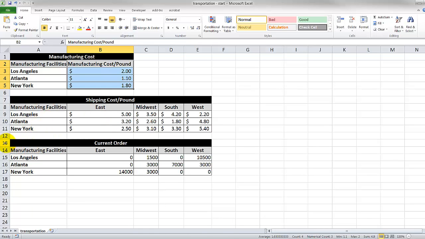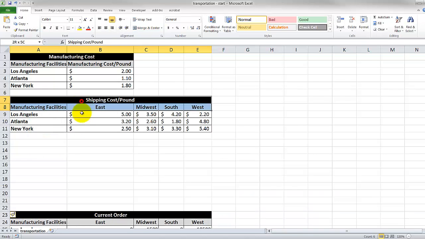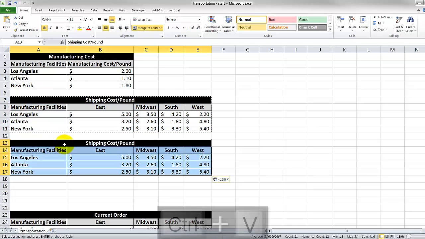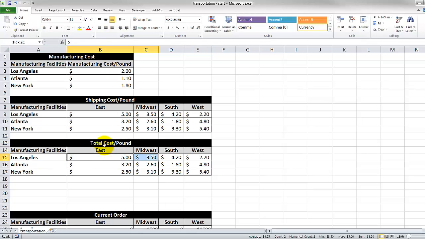So what I'm going to do here is insert some rows. And I'm going to copy this table because my table that I'm going to create is going to be of the exact same size and shape. So I want all that formatting there, which will save some time. So what I'm going to do here, instead of calling this a shipping cost per pound table, I'm going to call this total cost per pound. And we need to calculate these values here.